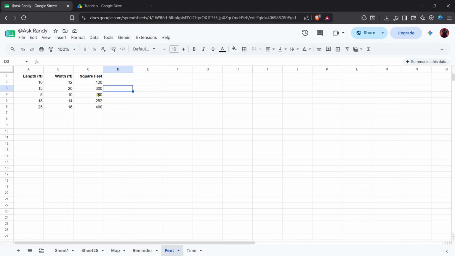Once you understand this basic method, it becomes a quick and reliable way to calculate area directly inside your spreadsheet.